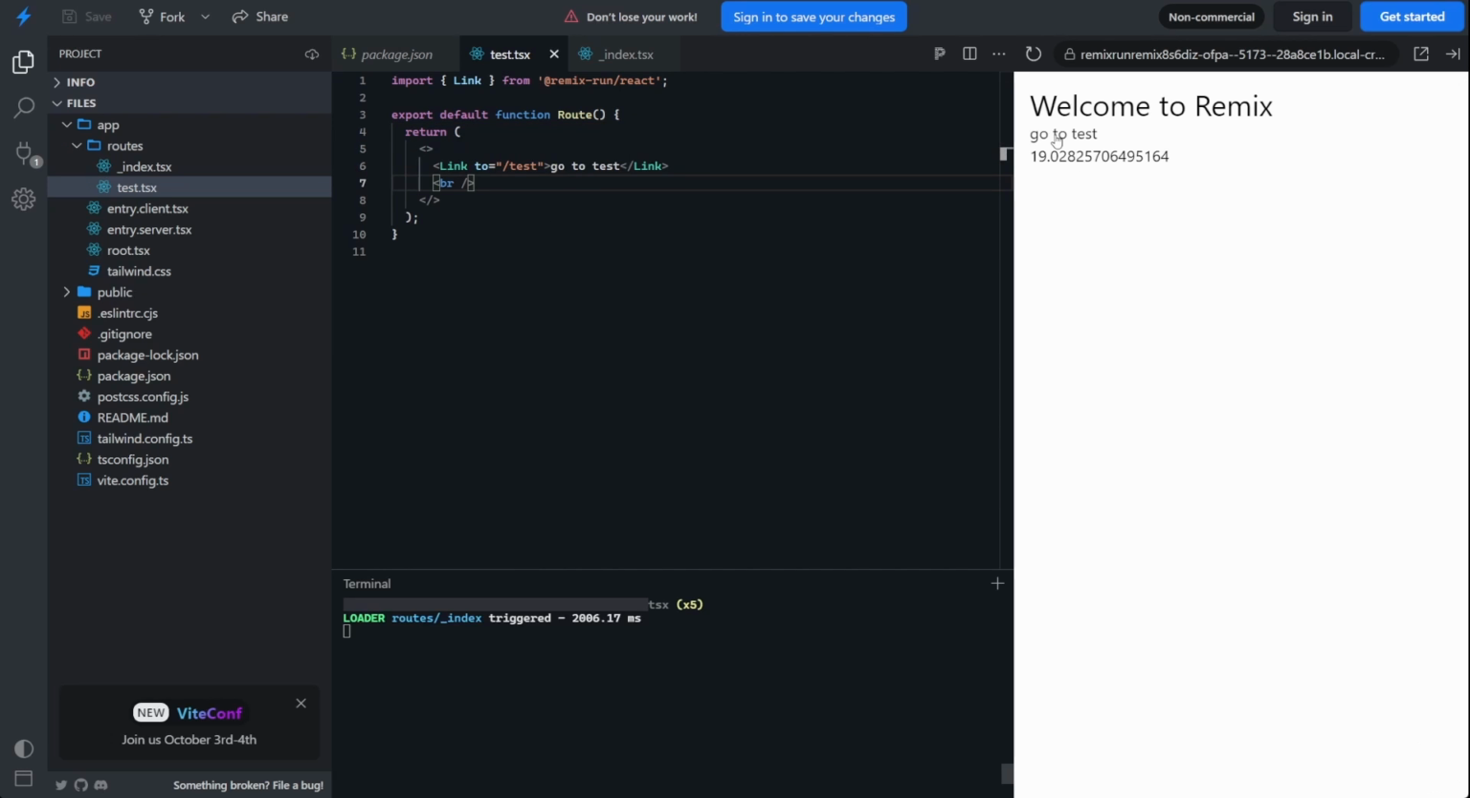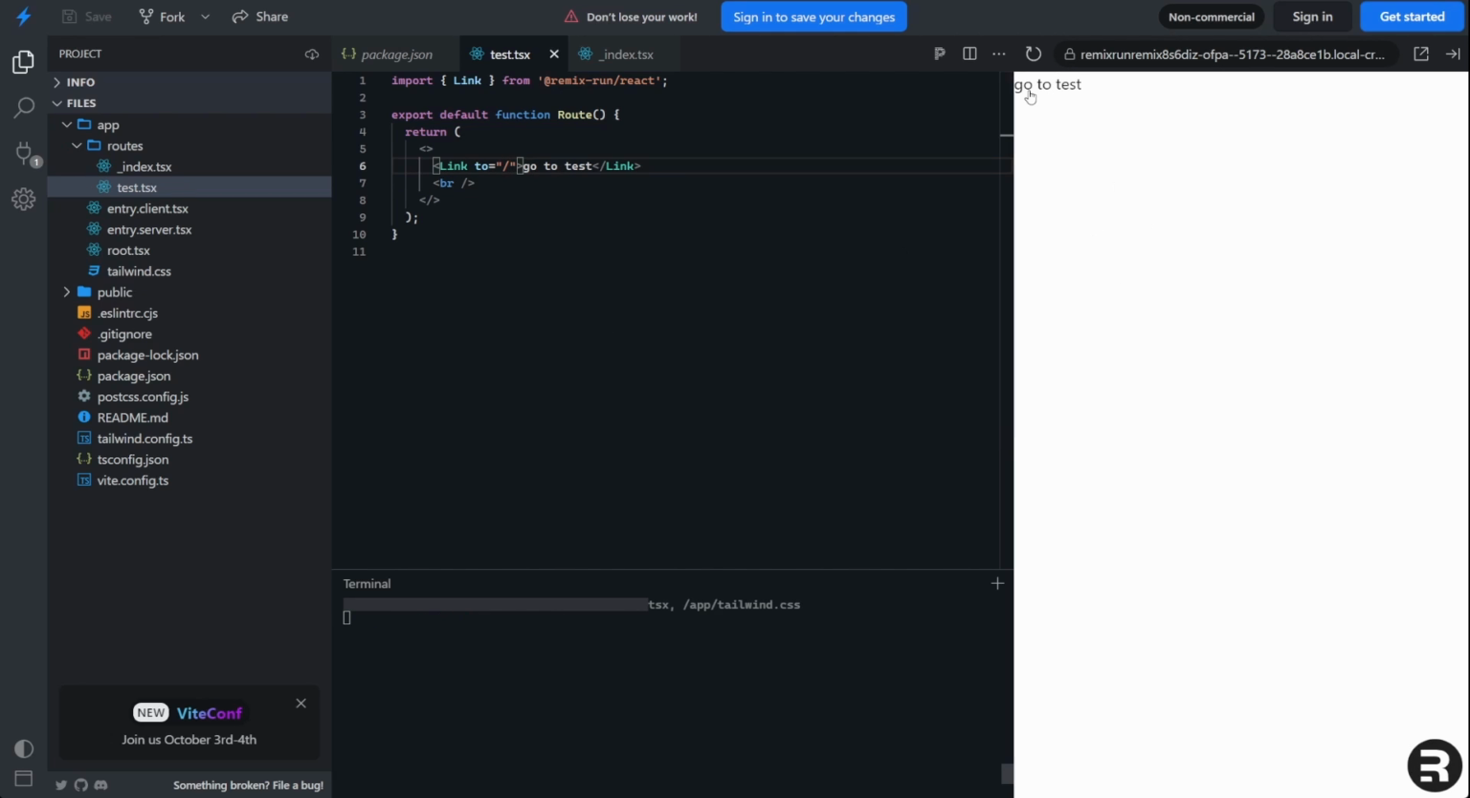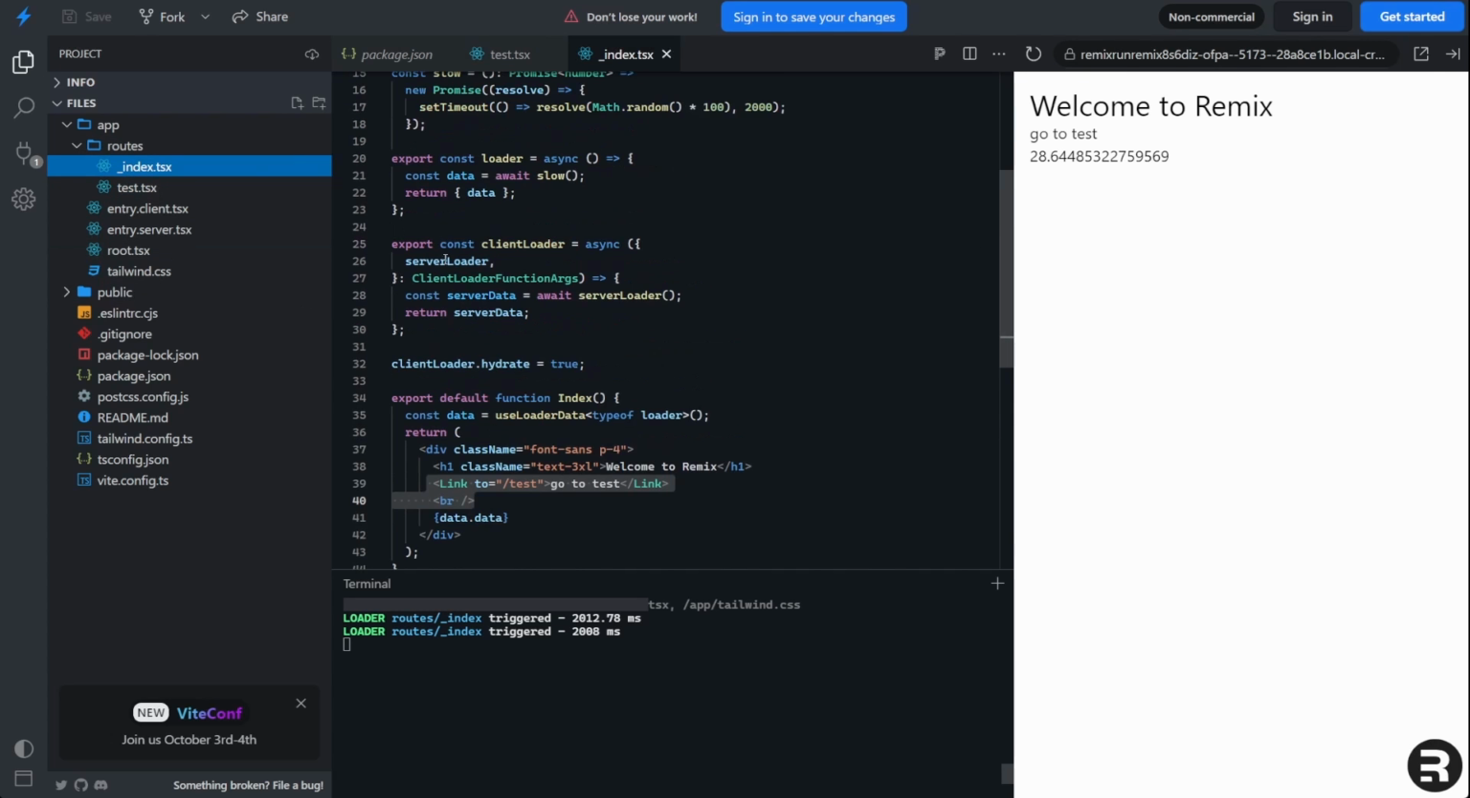So if I click this, we're gonna go to the test, and here, and we need to change this as well. So check this out. When I click this, it took 2 seconds to go here and to show the new page. So what is going on is the loader here is slow. It's blocking our rendering, and we're waiting for 2 seconds.